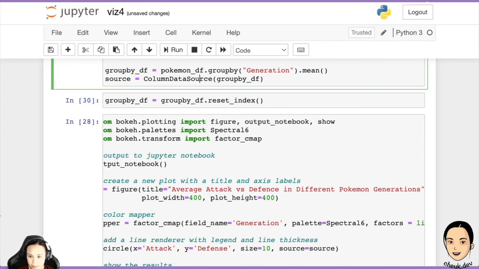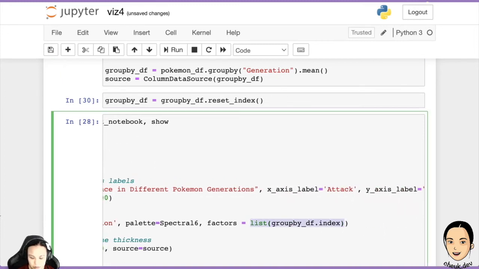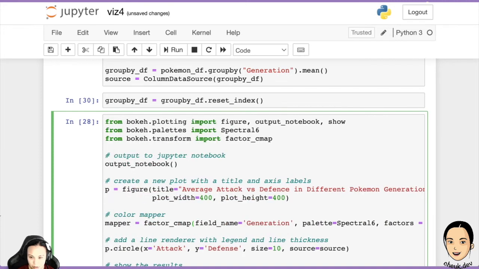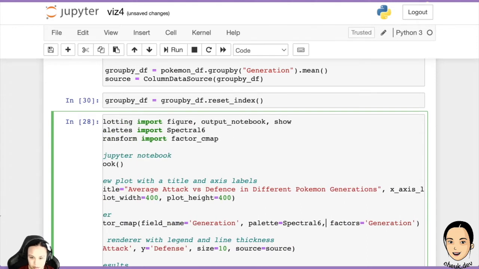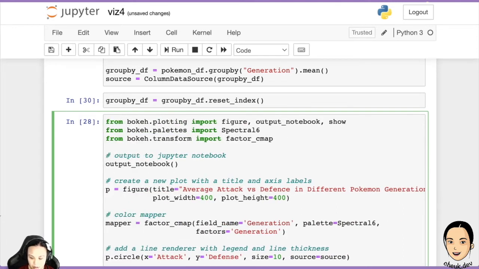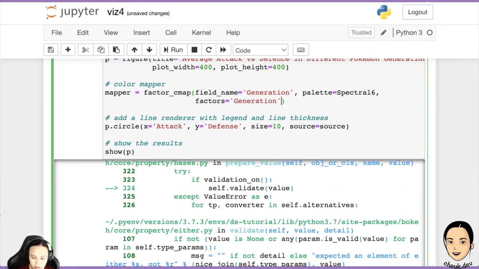So if I do factors equals generation, then maybe it will work, maybe it won't. So let's see. This is super long. Can I break it? So yeah, I can see the thing. No, it doesn't. And maybe we can do it by source.